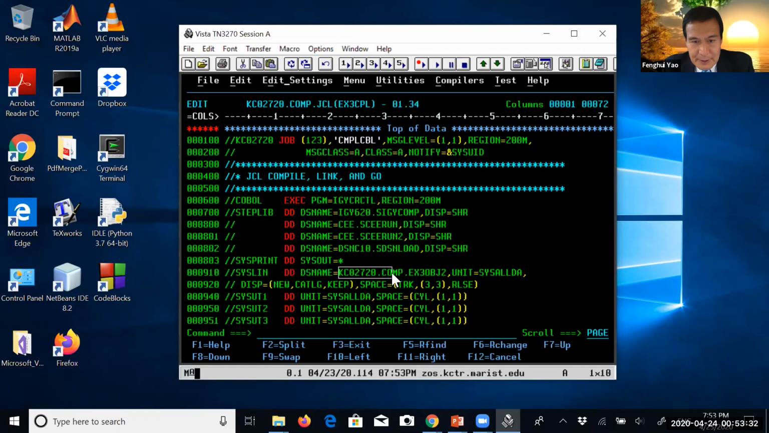The object file will be our PS dataset, and here I will change this object file name because this file might exist. If this dataset exists, then this JCL cannot run. So to make sure this object file does not exist, I just change it to EX3 object 3. Okay, make sure it is a new file. And then save it. Submit.